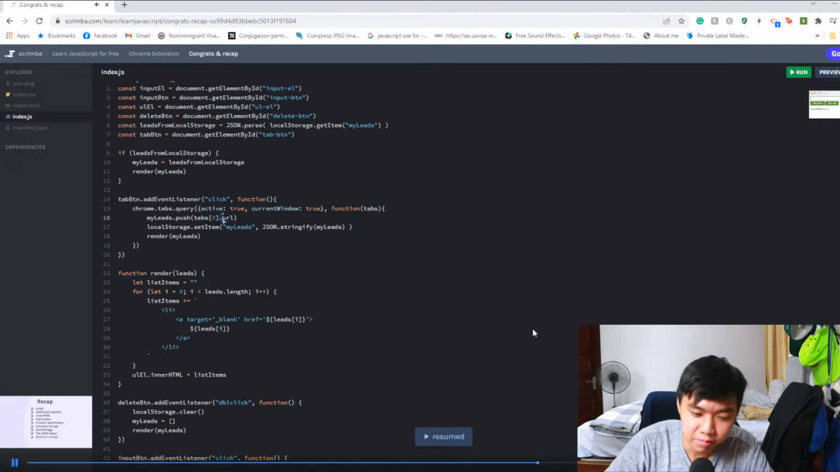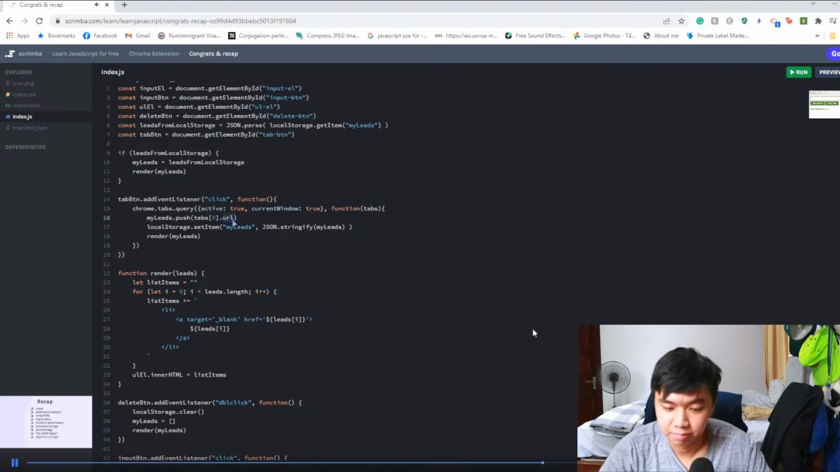And do .url to fetch out the URL value of that object. And this is very common. Objects shoved inside of arrays. So it hopefully shouldn't scare you that much the next time you come across that.